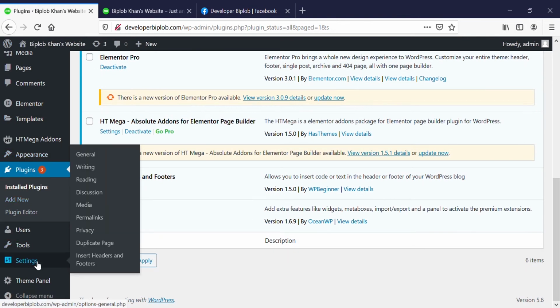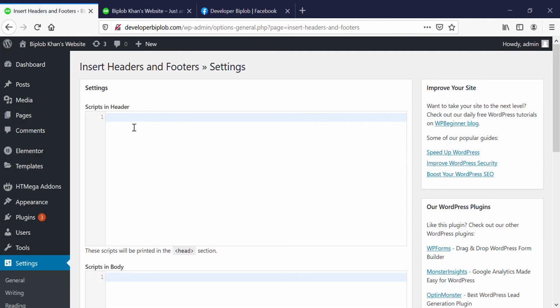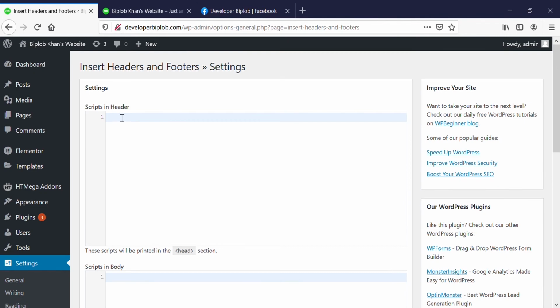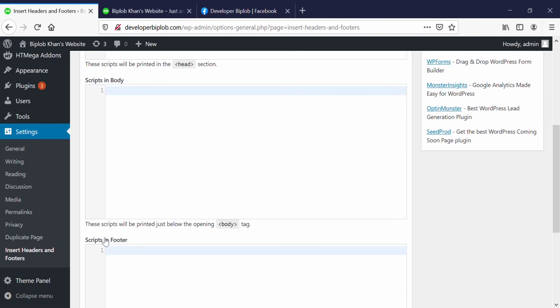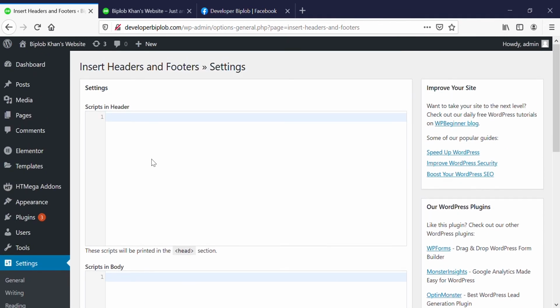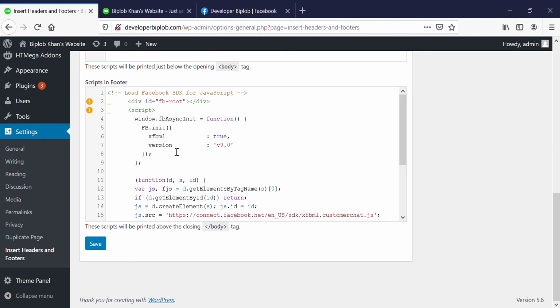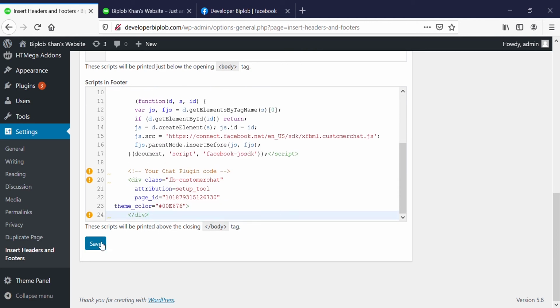So go to the settings. You will see Insert Headers and Footers. So click on it. Here there are three options: script in header, script in body, script in footer. So I want to keep it in the footer, so I'll paste the code here. Just click on save.